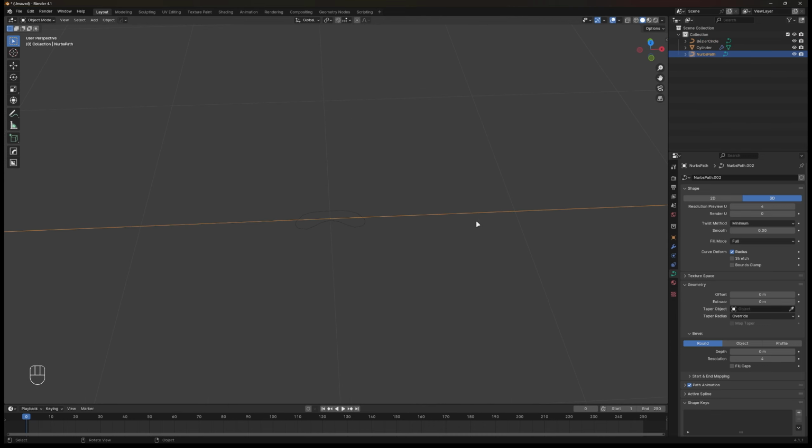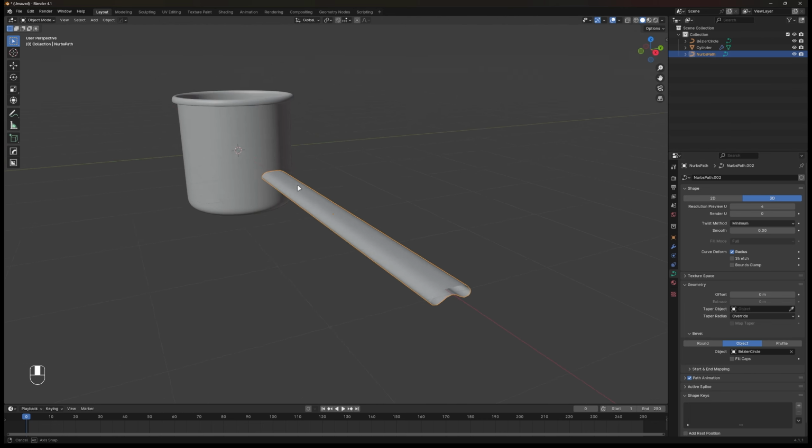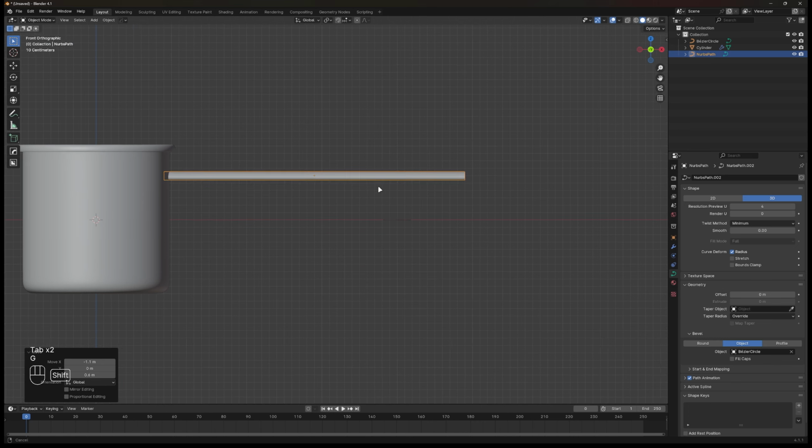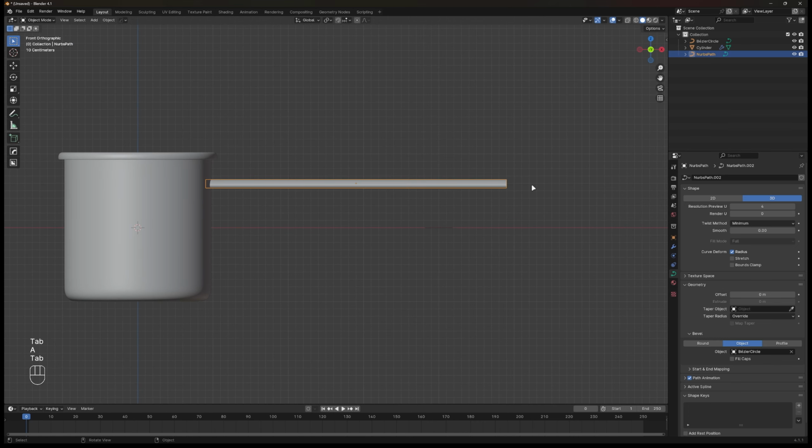Now select the path and on the curve option, here you'll see a bevel. Change the bevel from round to object and select the Bezier circle as the target. So these methods are usually for creating stylized hair in character modeling, but I use it to create a cup.